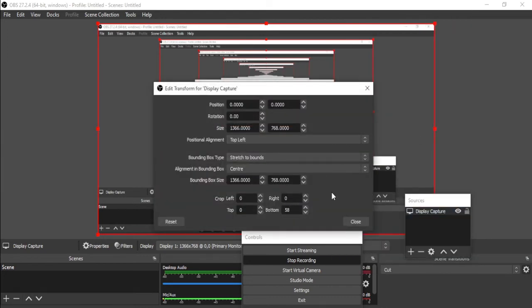So here I am in the OBS studio, and what you need to do is go over to display capture, right click that, go up to transform, and go into edit transform. What I've done is I've looked at the bottom here and I've gone to 58. I've then clicked up here and gone to stretch to bounds, and then you close that, and then you're able to record a video without any taskbar below.